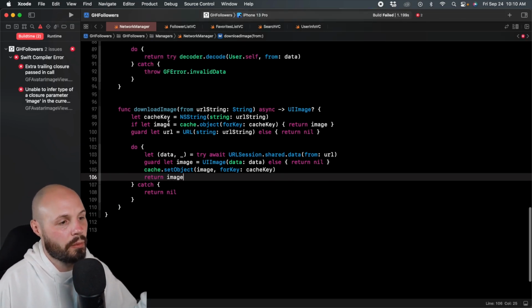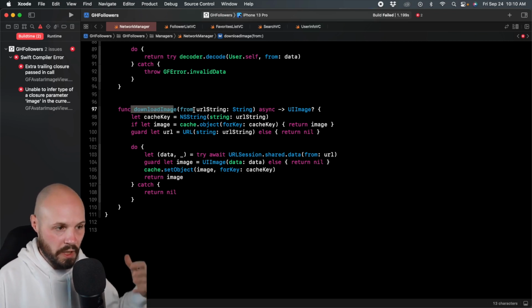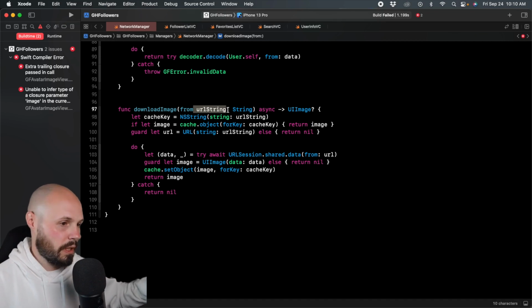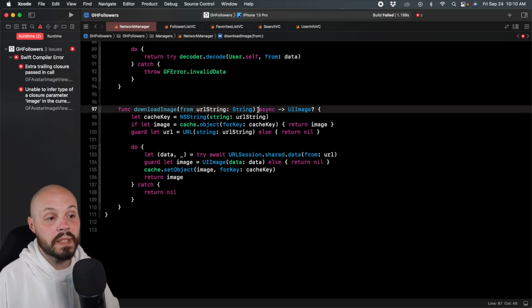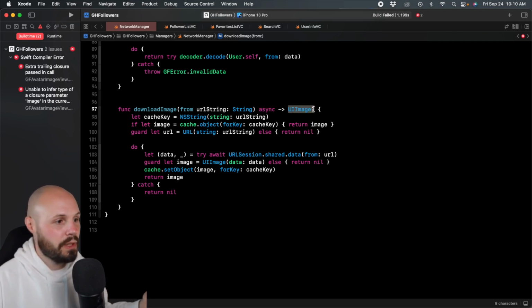Okay, so let me run through this code real quick. So here we are, the function signature of download image, which takes a URL string. That's the URL string that we get from our model. We marked it async, but we didn't mark it throws because we don't care about the error. It's either nil or it's not. That's all we care about, and we're returning an optional UI image.